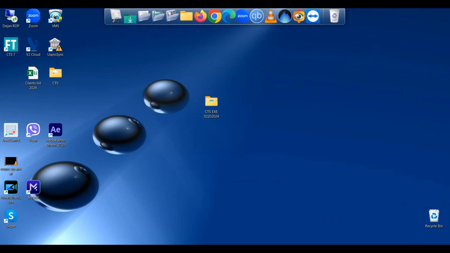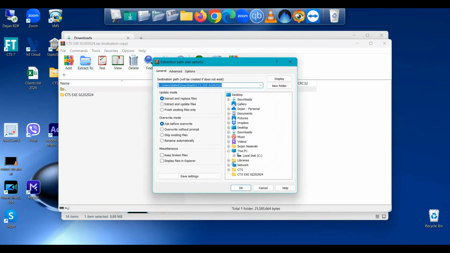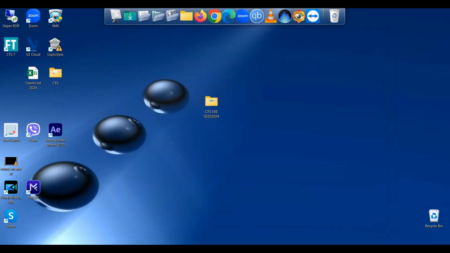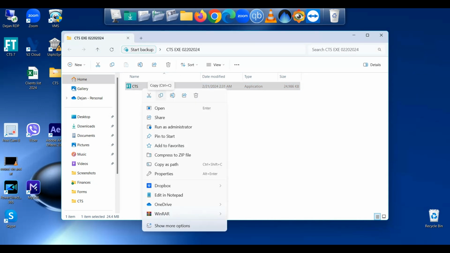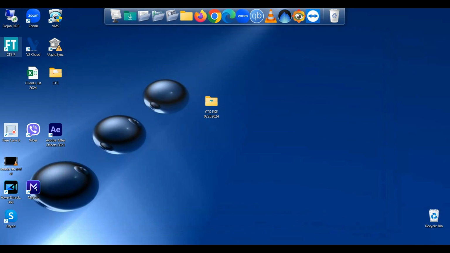Now go to Downloads and click on the zip folder. Extract to your PC, for example, extract to desktop. Once it is extracted, open the extracted folder and copy this CTS file. Close the folder. Now on the desktop, select the icon for FlexTrac named CTS7.